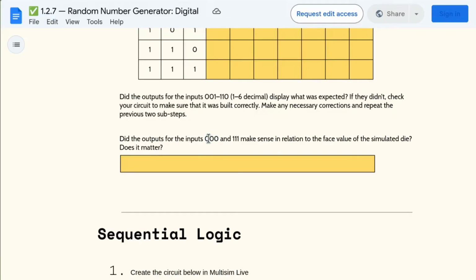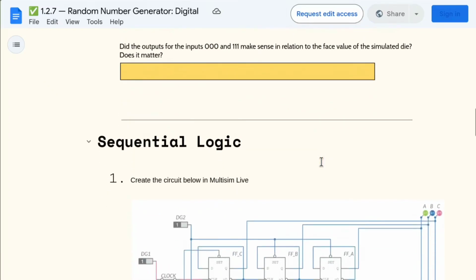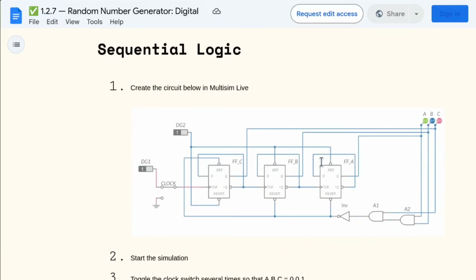And then you also should have figured out why 000 and 111 may or may not make sense in relation to the face value of the simulated dies. So what we're going to do today is make the sequential logic portion of the circuit.